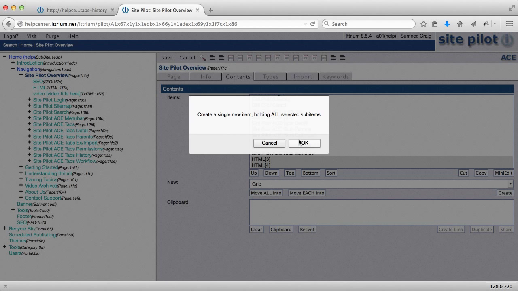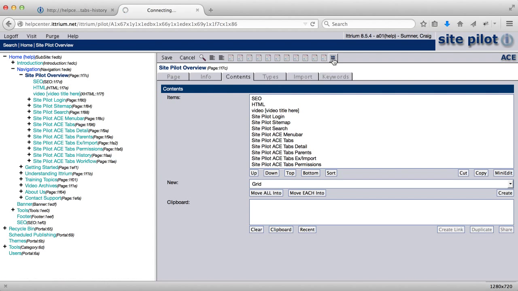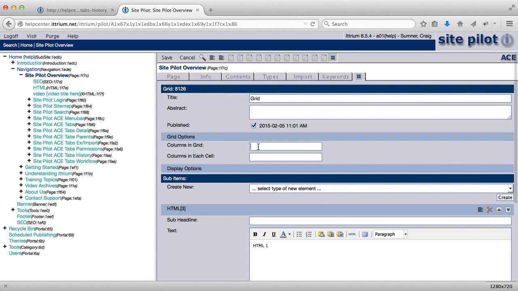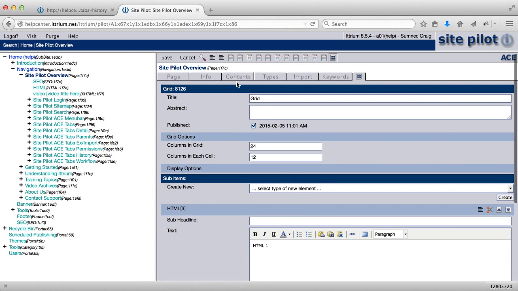So I'm going to create a new item. When I create the new item, now I have a grid. I can go to my grid and set out a 24-column grid. I'm going to put each thing in 12 columns. So that would create a two-column layout. That's one way to do it.